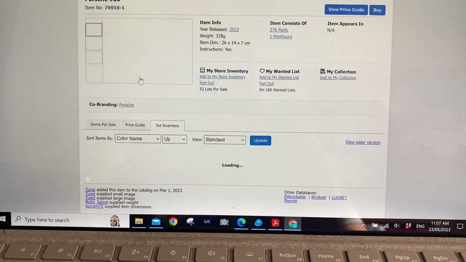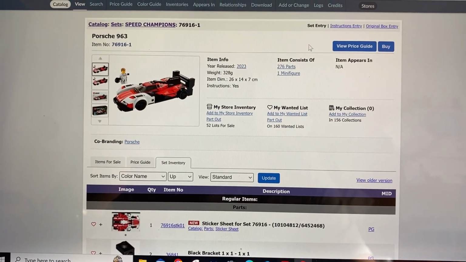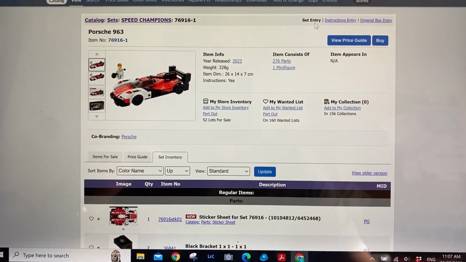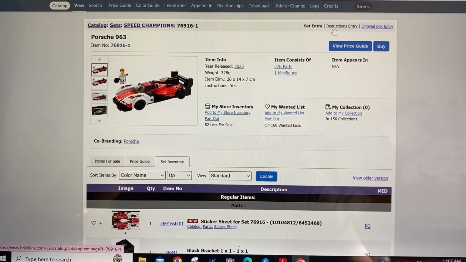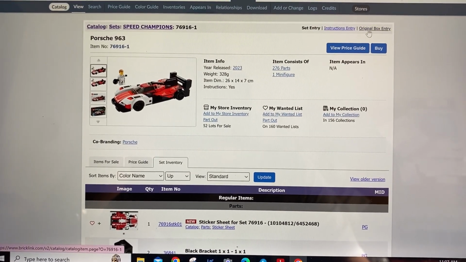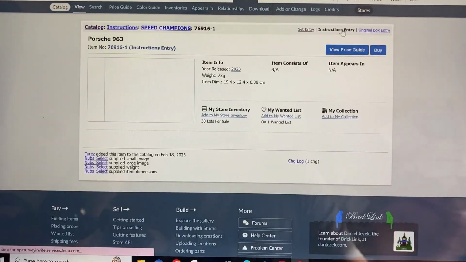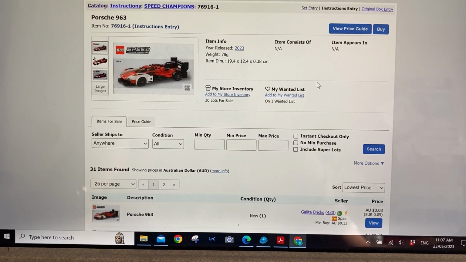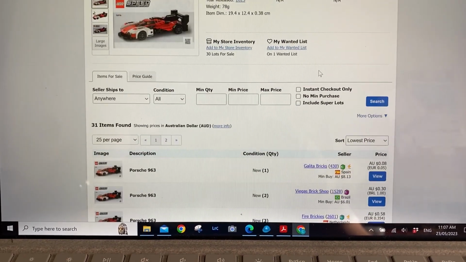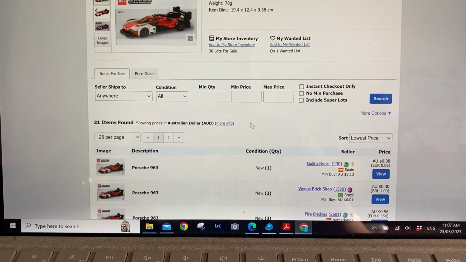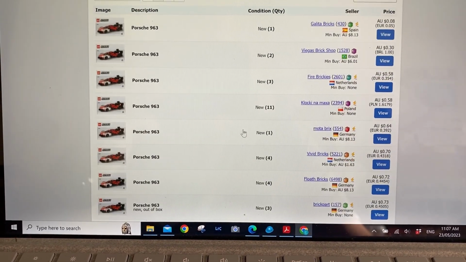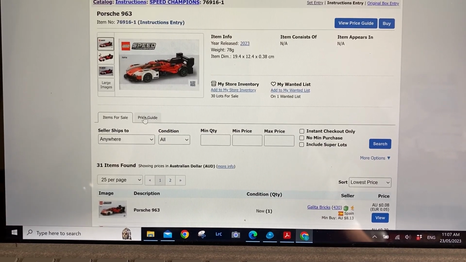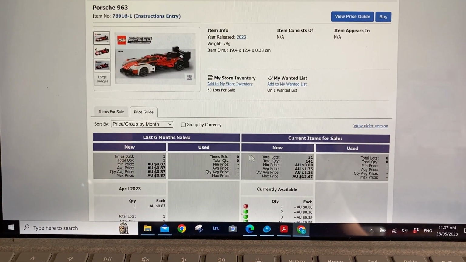Let's say we've got this along the top here above the rest of the menus. You've got the set entry, which is the actual Lego set itself. You've got a tag there for instructions and the original box. So if you click on the instructions, it's just the same as looking at all the other pages, but this here actually lists how many people have that set's instructions for sale, and you just go through and purchase and or add them to your wanted list as you need to, and it will also tell you the price guide.